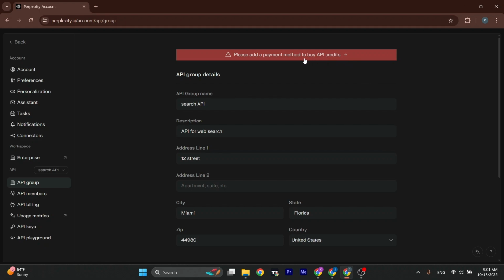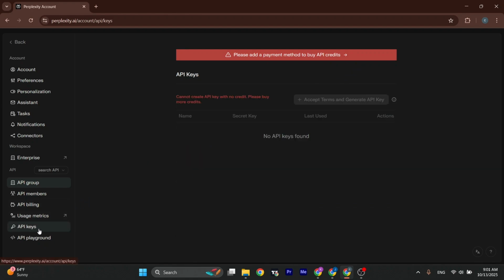If you already have added in your card, you can also take a look at the credits that you have left. If not, first of all, make sure you add in your card, and you can just head over to the API key section. In this section, once you add in your card details, you'll be able to generate a new API key which you can use in your projects. So you can just copy in this API code, bring it over to your code editor and start running it.